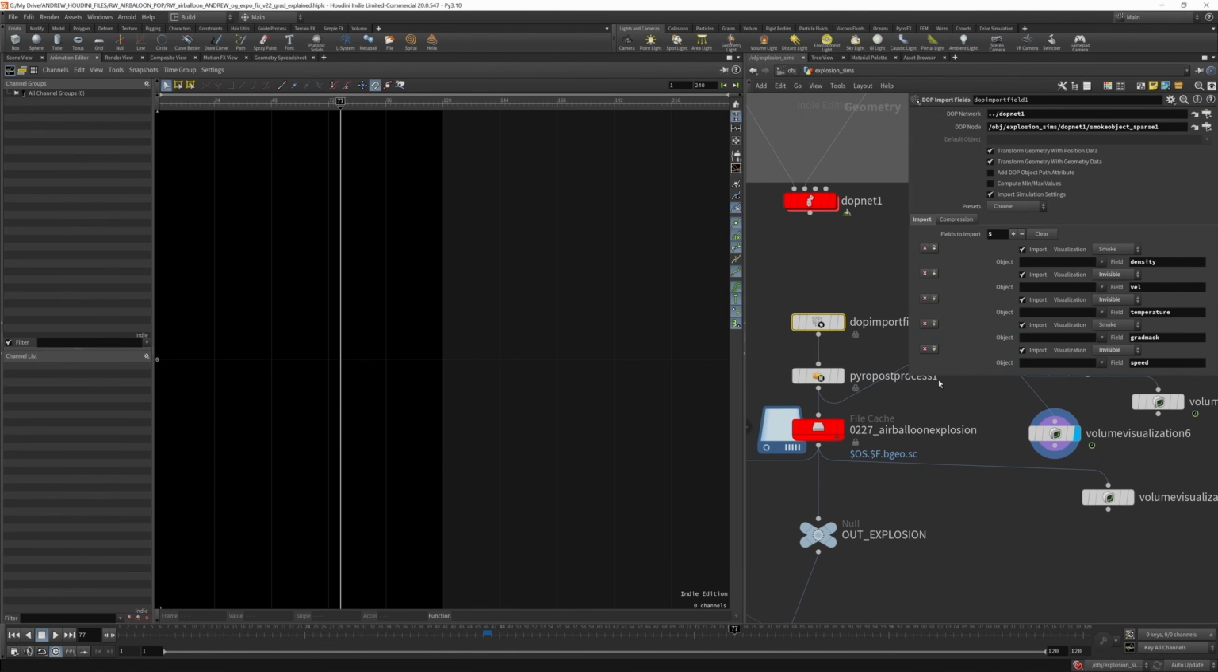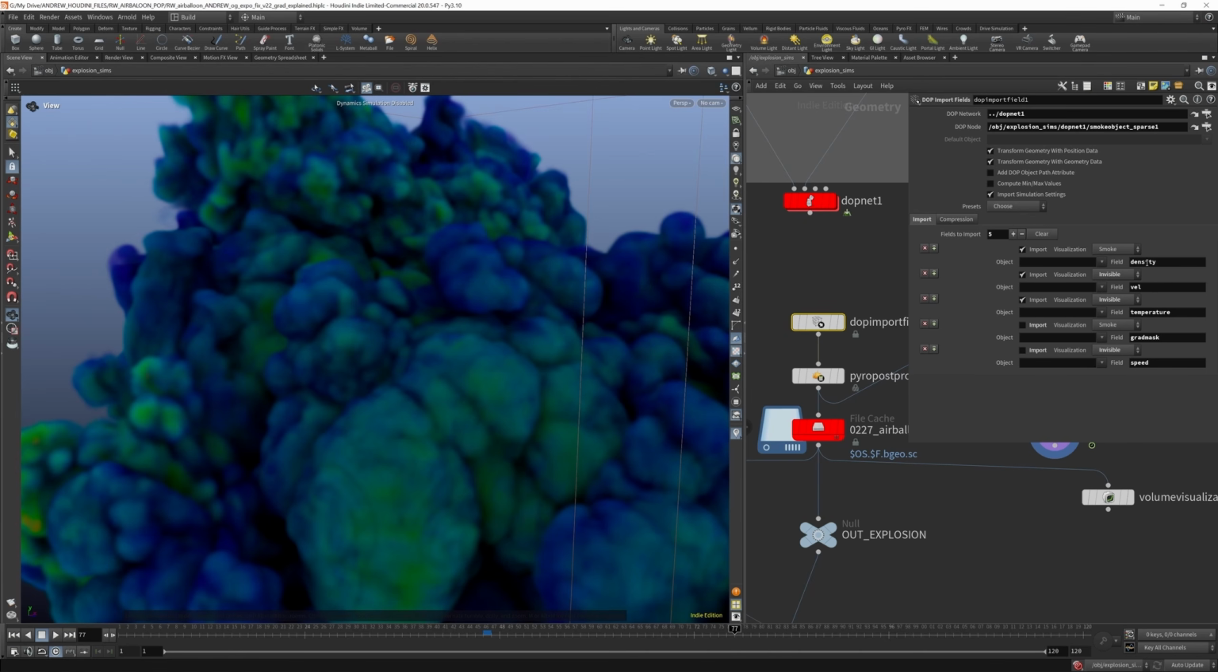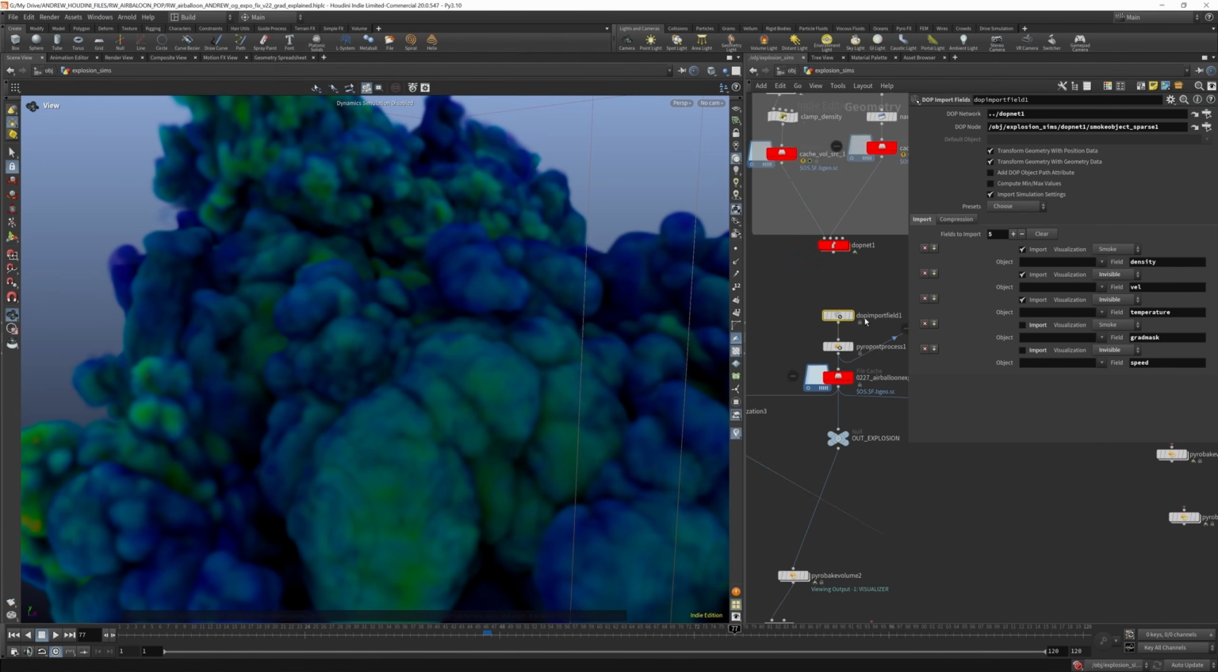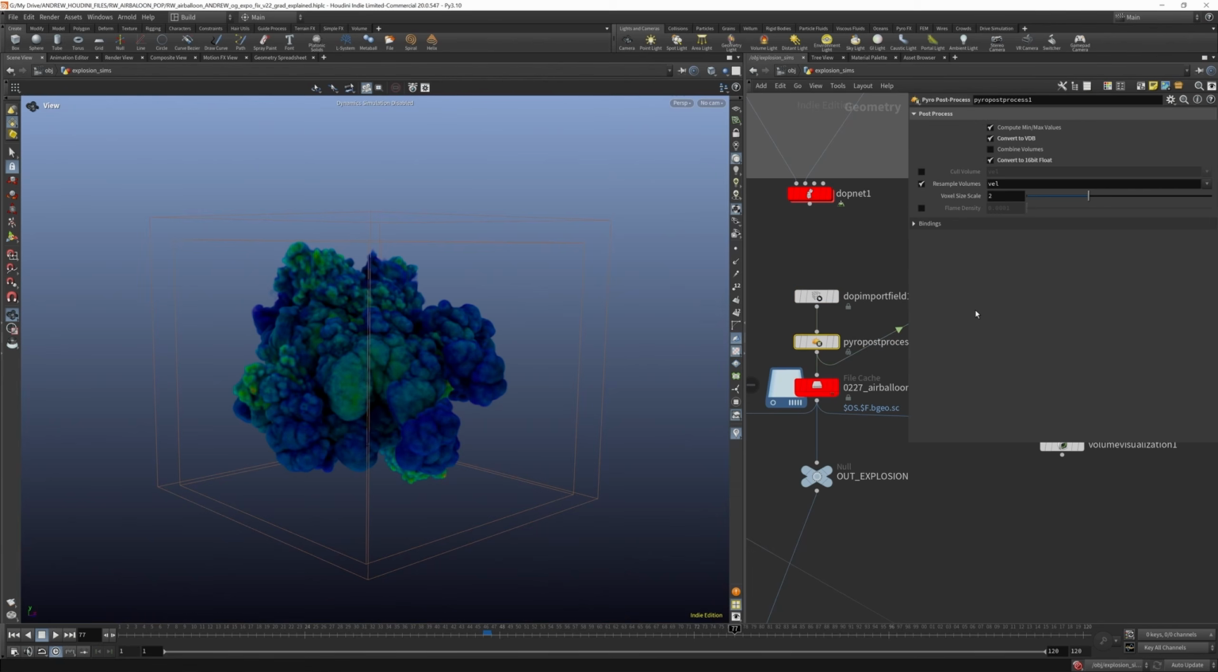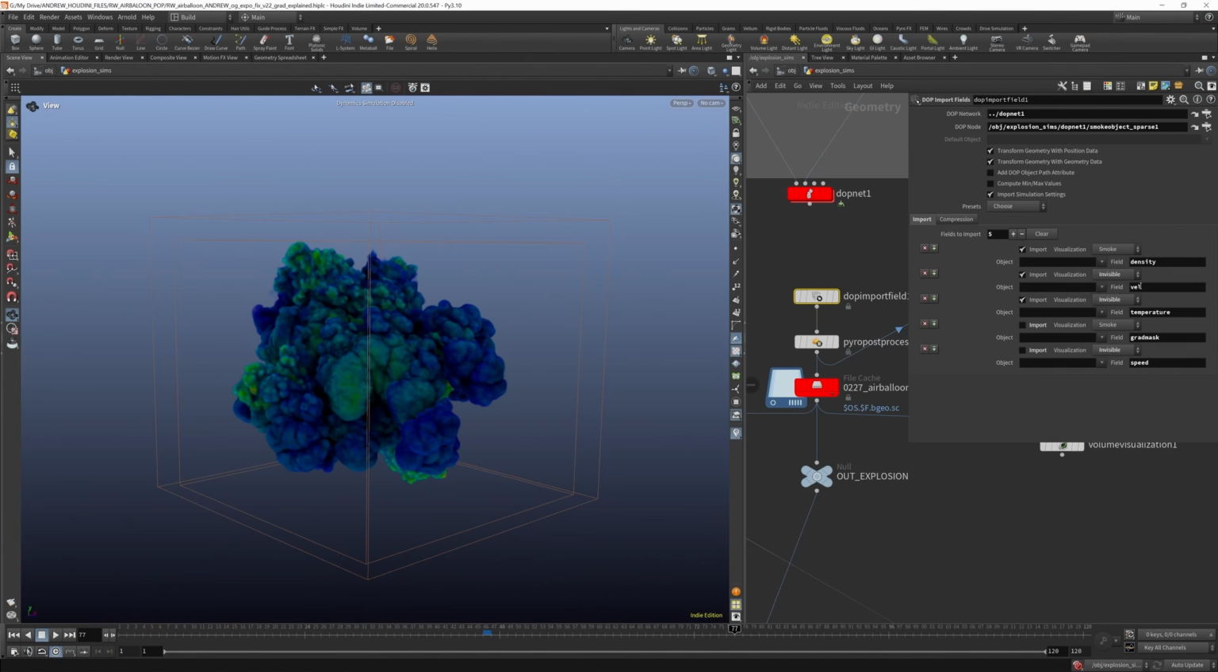From there, we're just going to import those fields, and we don't need the speed and the gradient. I was just using those to show you those masks, and we're just importing the density, velocity, and temperature. And we don't visualize the velocity. We only look at the temperature and density.